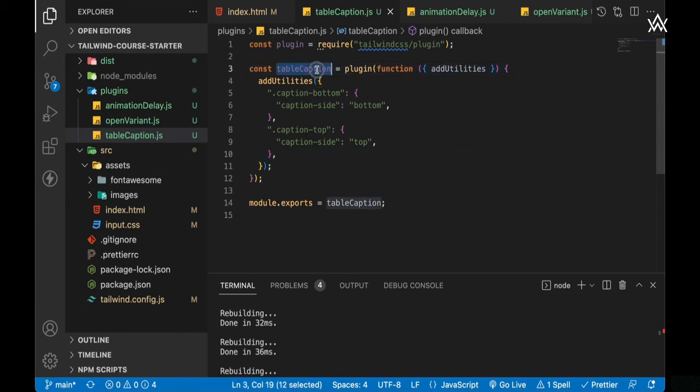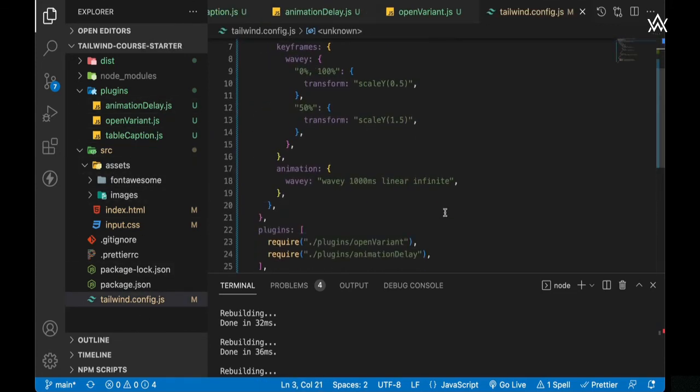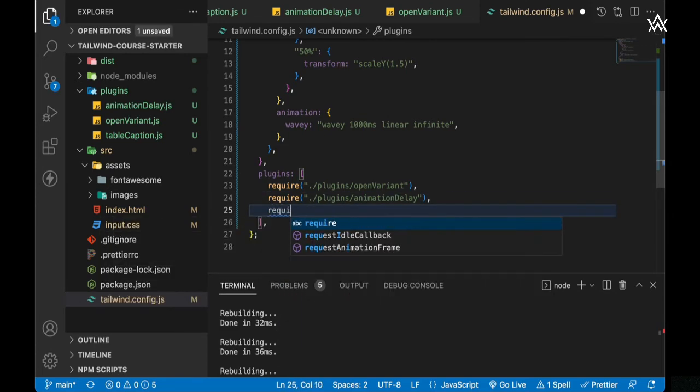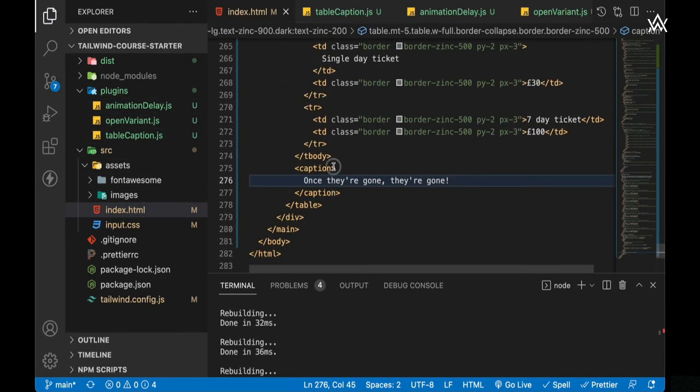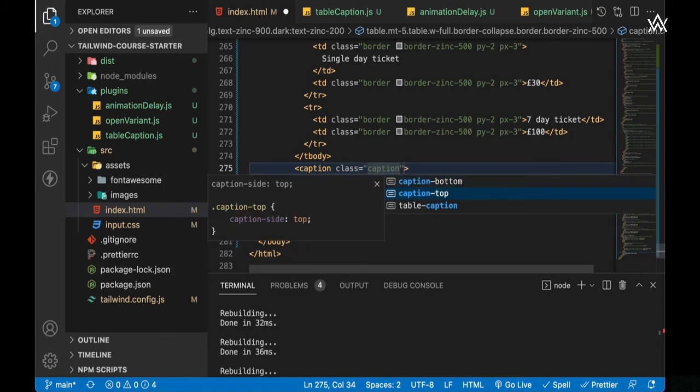So let's go ahead and use this table caption then. Within our tailwind.config.js, we want to require it in our plugins array. So let's require here plugins/table-caption. Let's save this, and in our index.html now, for our caption, let's add a class and let's go caption. And now we can see we have a caption top and a caption bottom.